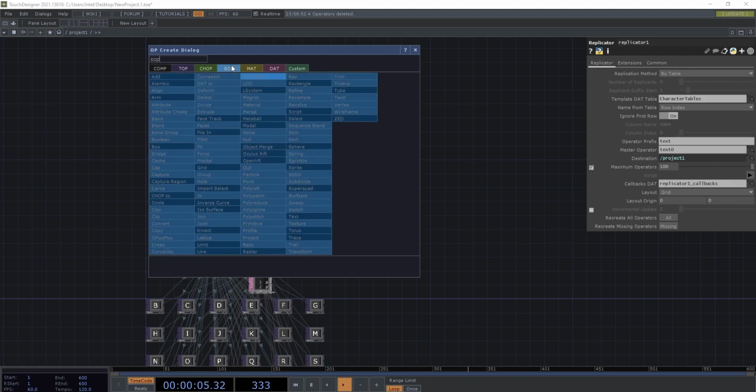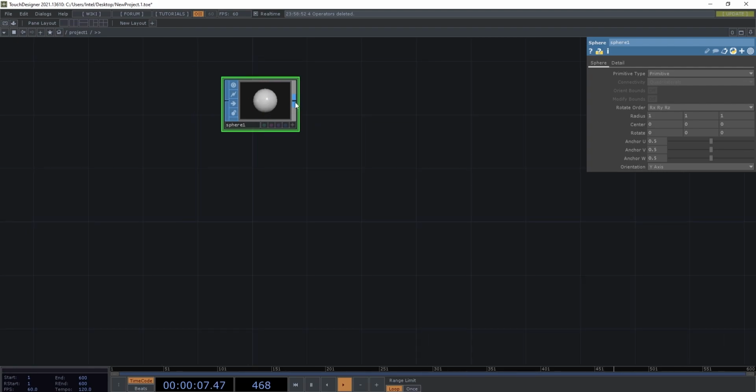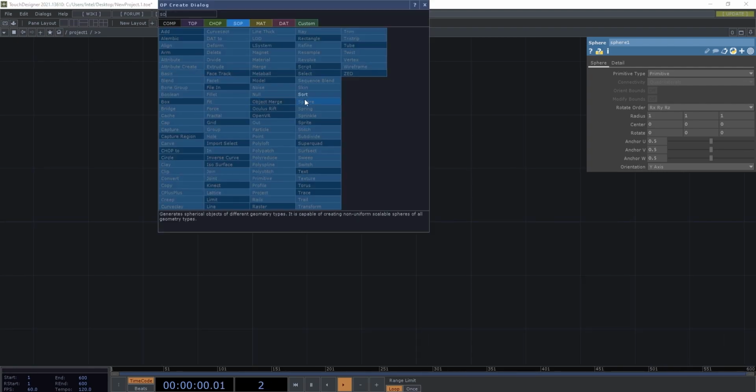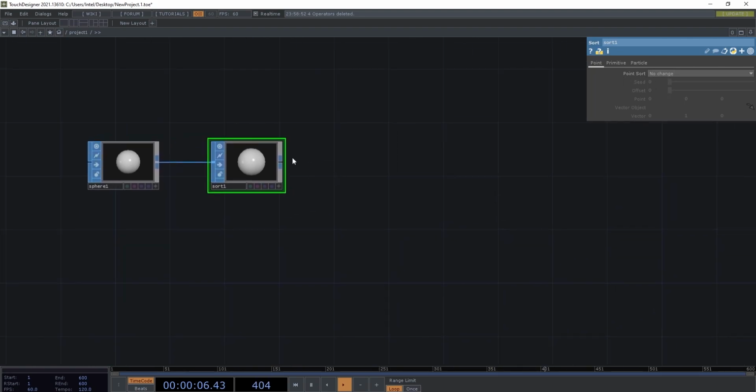So I will be using SOP, and it will be starting with a sphere, right? Currently, we'll go with a very simple thing. We'll have the radius as 1. Here it'll be very interesting. We will change the primitive from mesh to the primitive one, right? Once we do that, let's go and apply the sort. So let's give a sort. Let's have no change in the point sorting methodology.